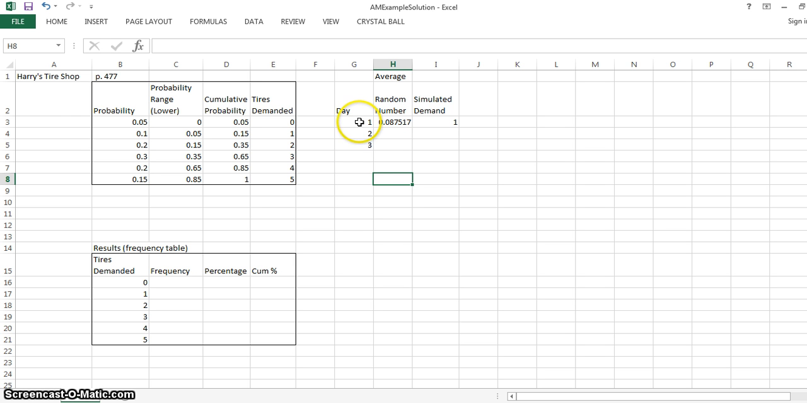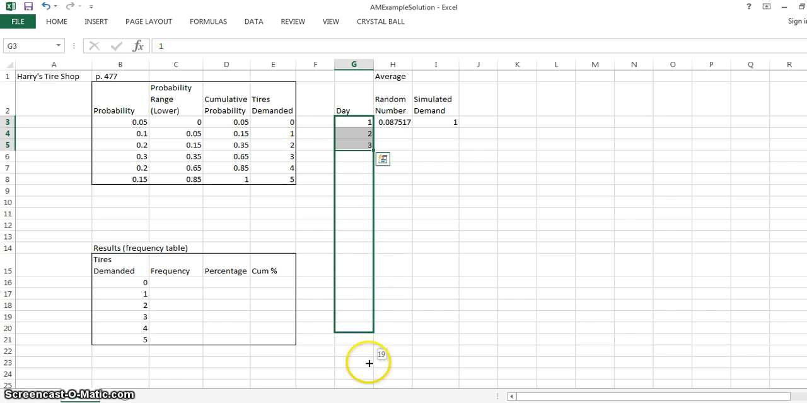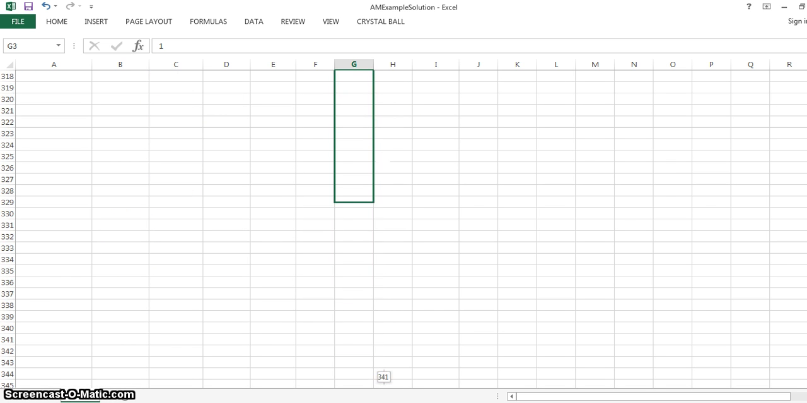I need to list the numbers 1 through 1,000 in the day column. So what we'll do is enter 1, 2, and 3, highlight these, and then drag the lower corner, and that will allow us to drag these values down for the entire column.